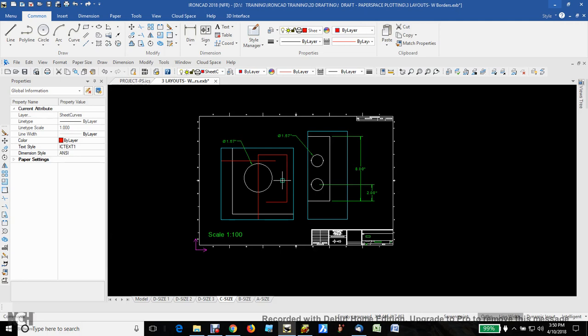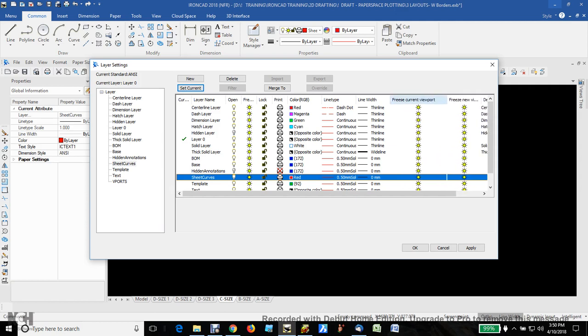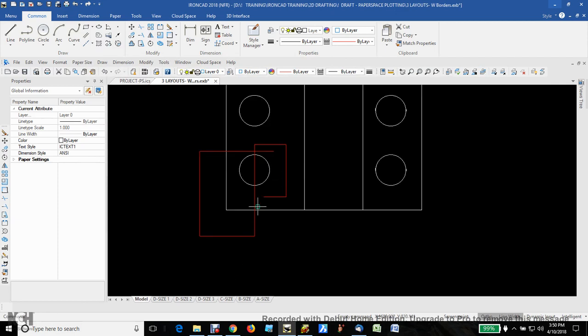So I come in here and I make my view active, come back up to my layer manager, and that was the sheet curves. So I'm going to make that current. So I come back to my sheet curves and I tell it to freeze in current viewport. So I tell it I want that frozen in the viewport that I had current. So now you'll see that the red has disappeared, but yet it's still there in my model space.